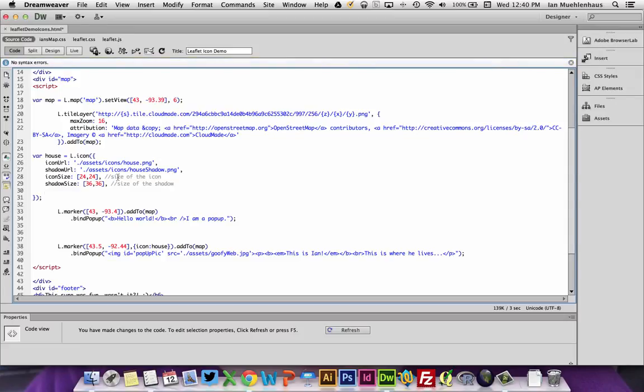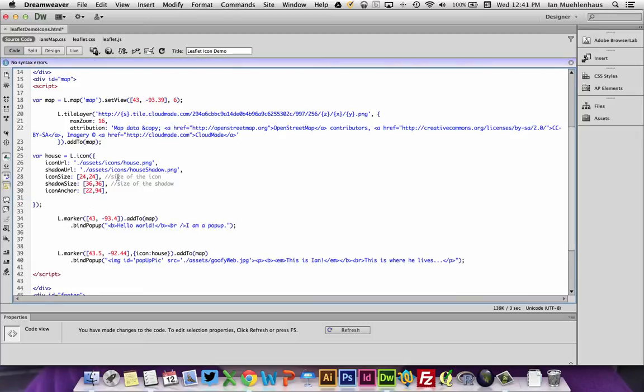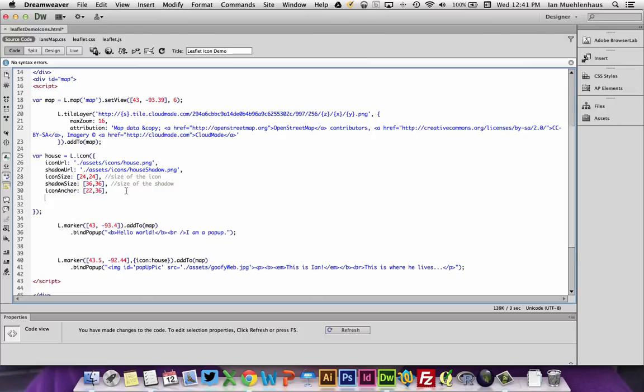And we can do shadow anchors, icon anchors, pop-up anchors. So let's do, and I'm just guessing here, I don't really know. But the icon anchor is where is the basically point of the icon, which is going to correspond with the actual location of the point. And this is kind of crazy. I don't know. Maybe we should do 36. But anyway, you can add, I'll just show you some of the other things you can add.